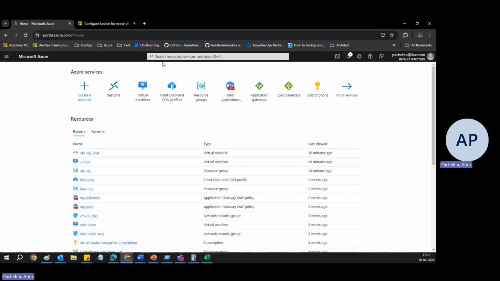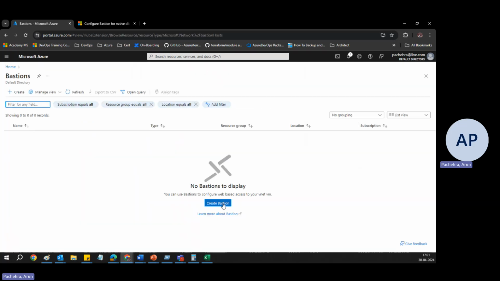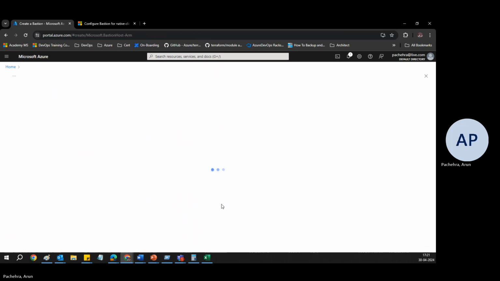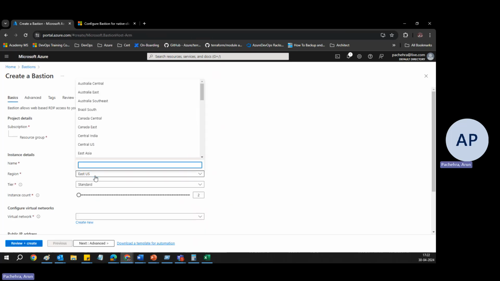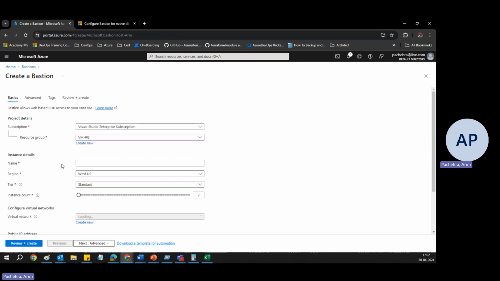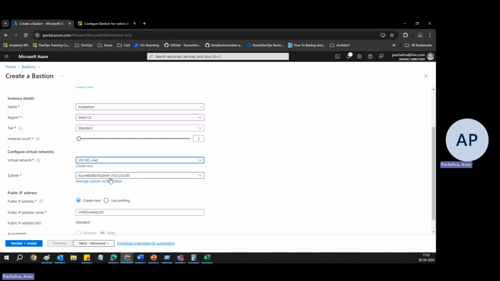So if you type Bastion here, this is your Bastion. Click here, and click on create. You need to select the resource group, select the region, and then the name. Call it something like my Bastion or whatever you like. It has multiple tiers like basic, developer, and standard. You can choose accordingly, and these tiers have their own features. And this is the virtual network I was talking about, and this is the dedicated subnet.